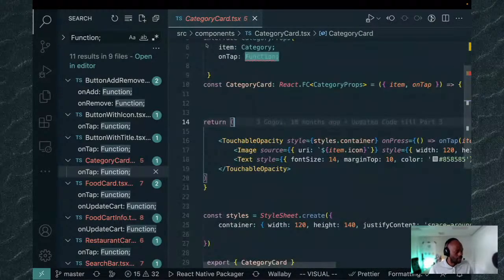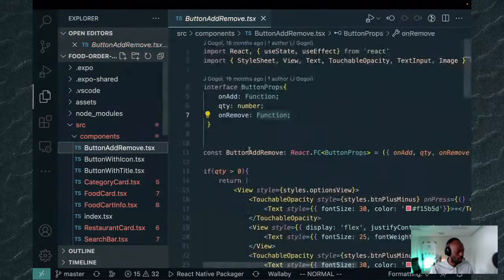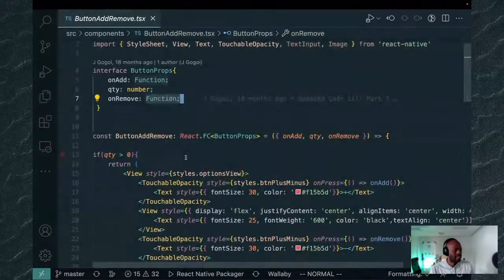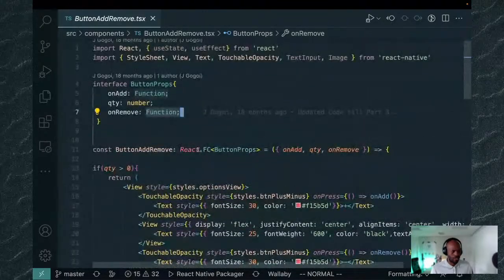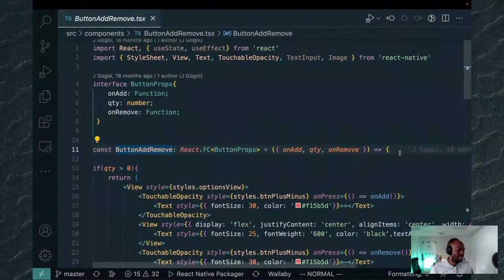And then here I wanted to spend a little bit of time just on the first component, which was this one. What does that really do? You can see it in one shot. It's a button, add remove. It's a React component that takes some props here.